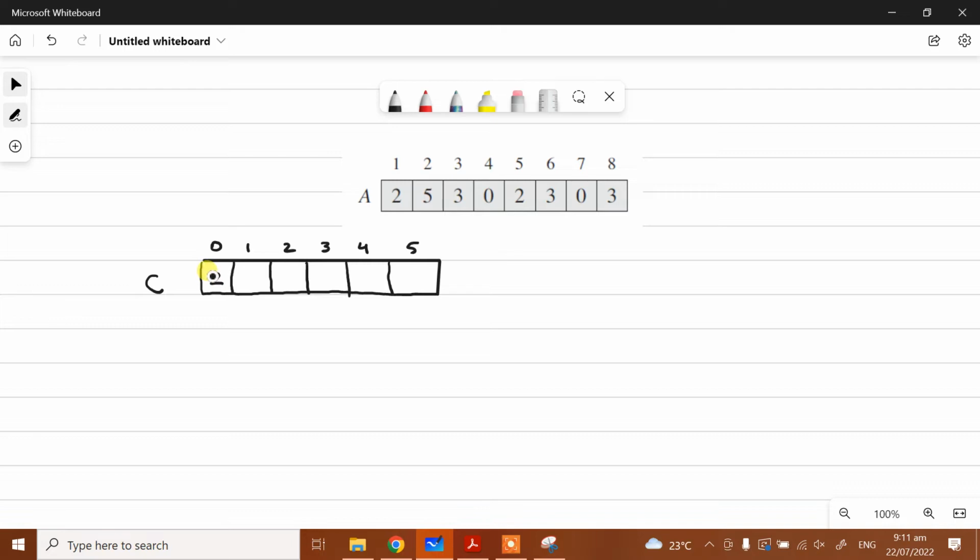Now similarly, we are going to see how many times this 1 is appearing in this array. So we can see that 1 is not appearing. So we are going to write 0 here. And then we have 2, and we can see that 2 is appearing 2 times. So we are going to write 2 here. And then for this index number 3, we can see that 3 is appearing 3 times. So we are going to write 3 here. Index number 4 is not appearing in this array, so we are going to put a 0 here. And index number 5 is appearing only 1 time, so we are going to put a 1 here.